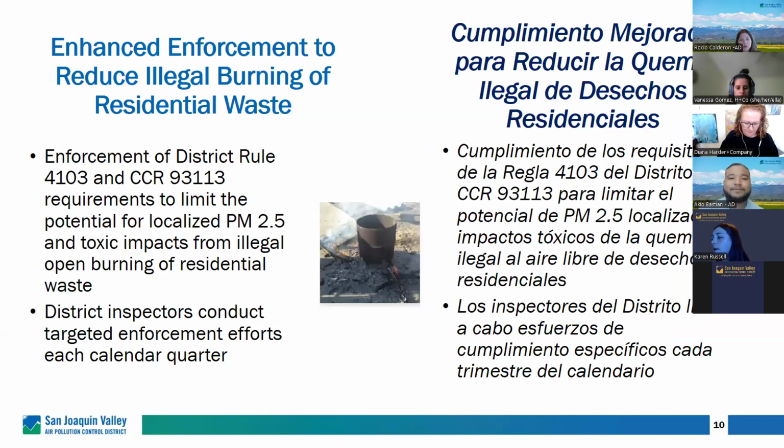We also perform enhanced enforcement to reduce illegal burning of residential waste. District Rule 4103 restricts open burning, and California Code of Regulations 93113 prohibits the usage of burn barrels. And we've got a picture of a burn barrel right there. Those rules allow us to limit the potential for localized particulate matter 2.5 and toxic impacts from illegal open burning of residential waste. And we perform that targeted enforcement quarterly to reduce these pollutants.